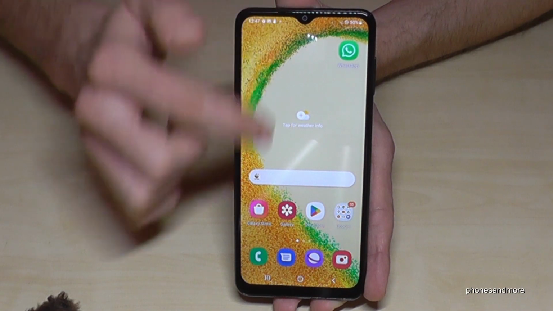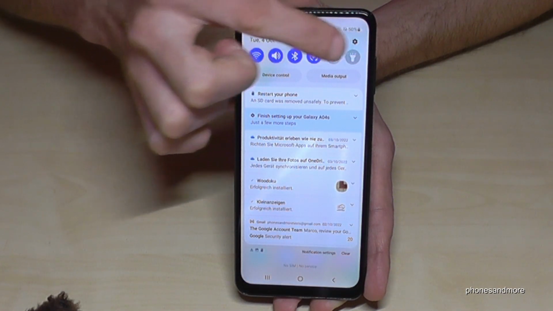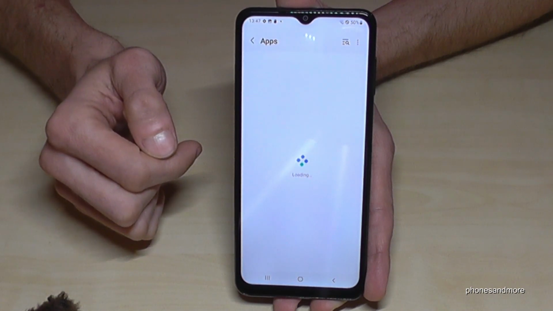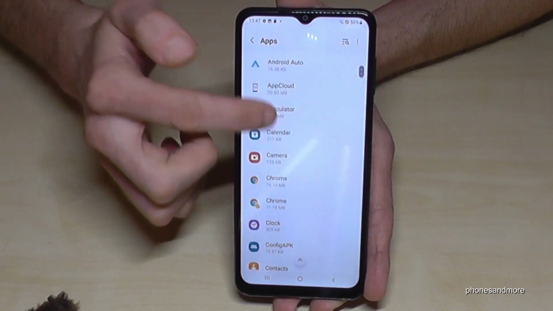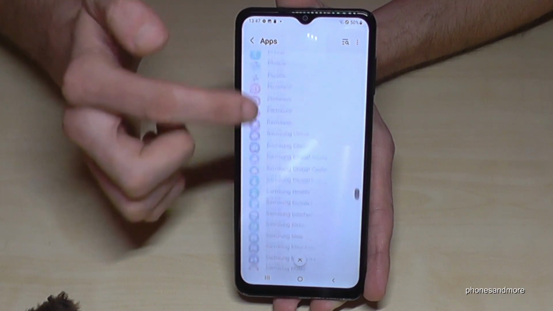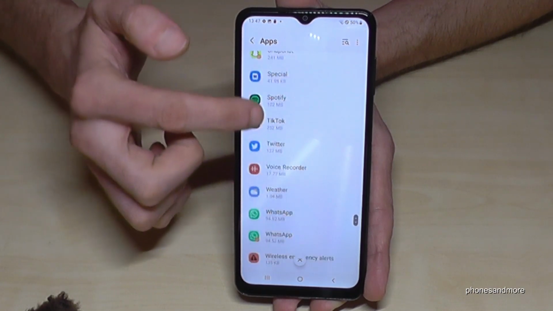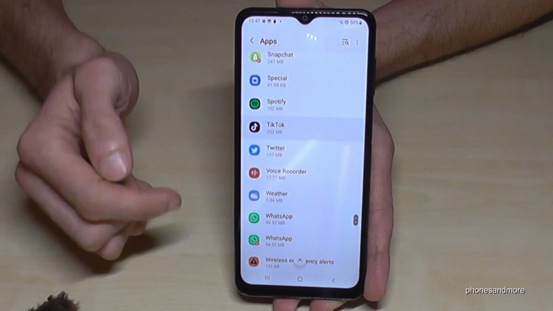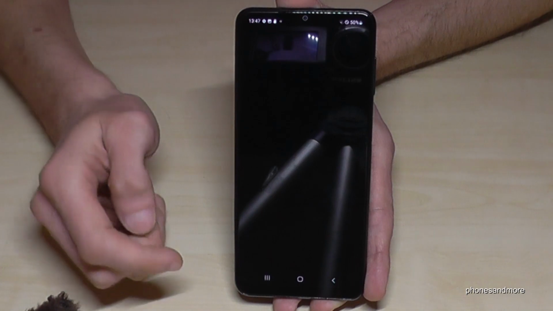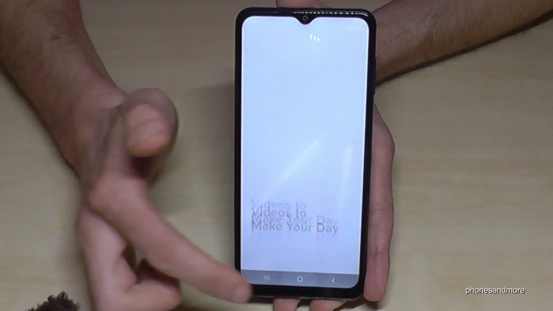So just scroll down here, go to the symbol for the settings. Then you need to go to the point apps. And here you just have a look for the app you want to have. In our case now TikTok. It's in alphabetic order. So here's TikTok. And here you have then the point at the corner here to open the app, and we will open TikTok.